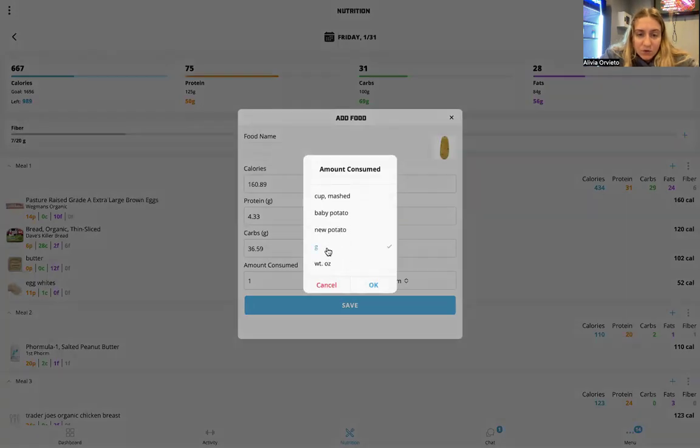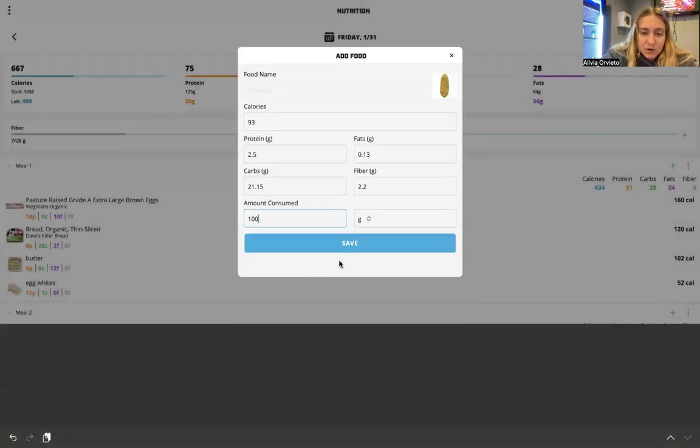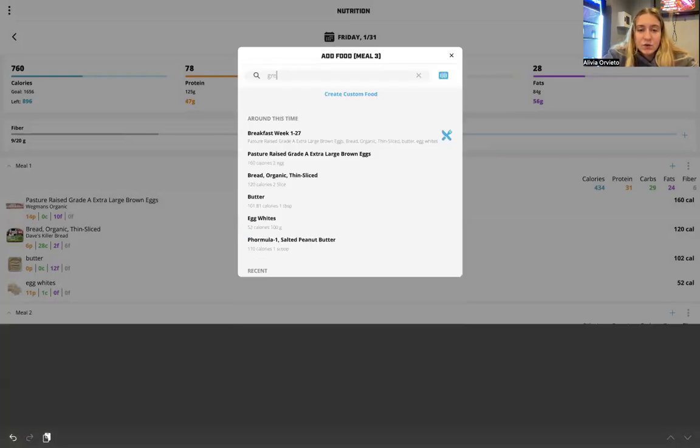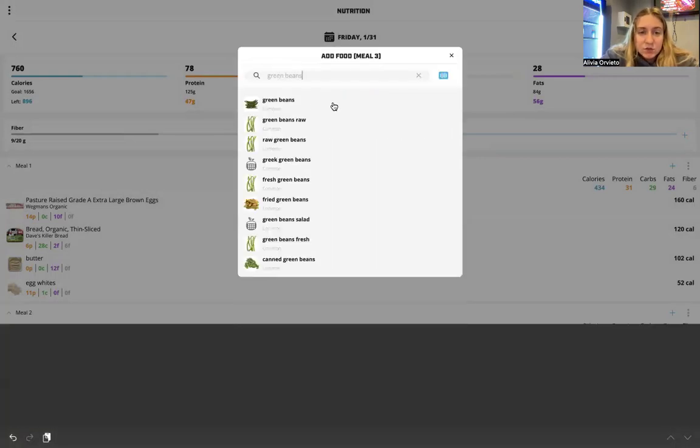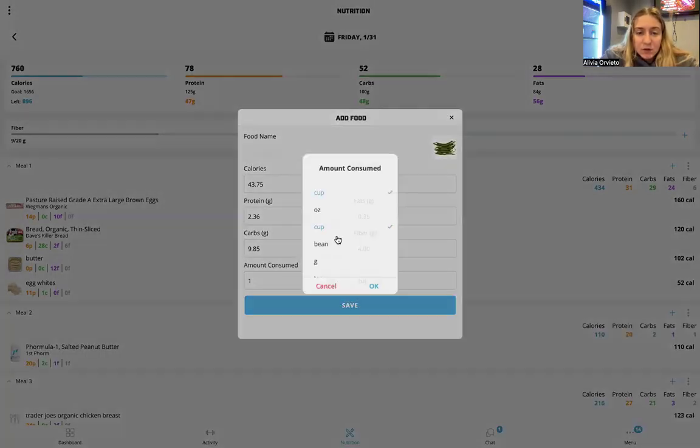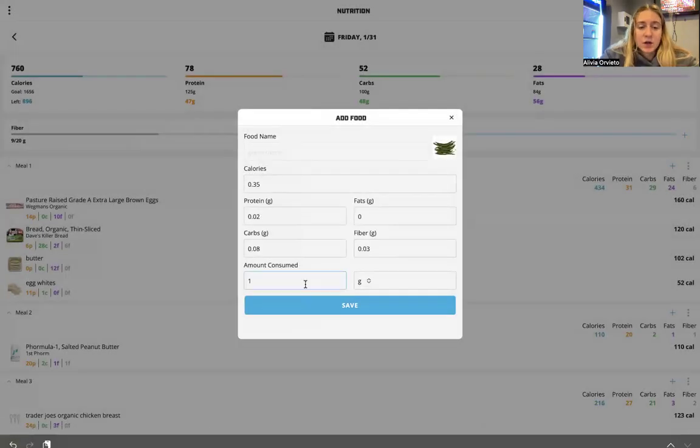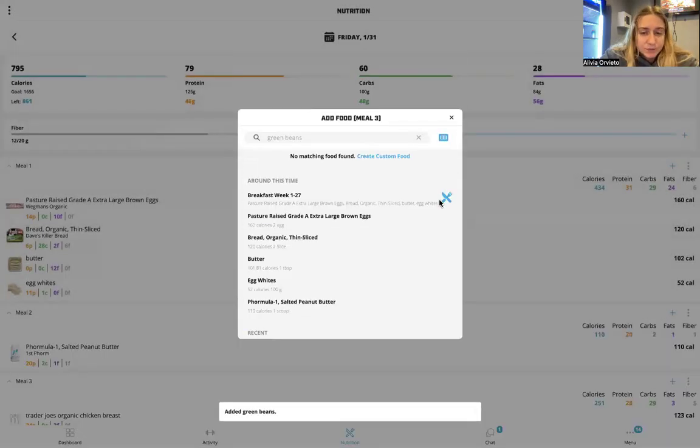Grams. Let's go 100 grams of potatoes. And then let's pretend I have green beans. Sounds like a fire lunch. Love it. And let's put 100 grams of green beans as well.